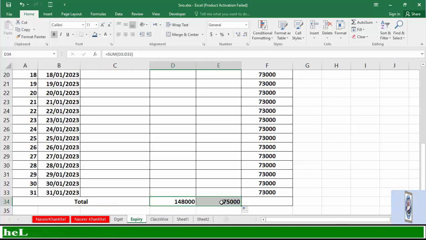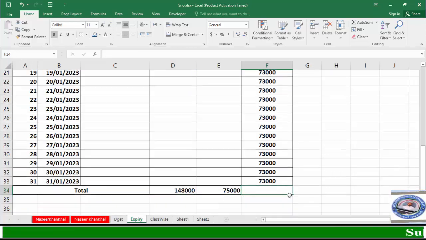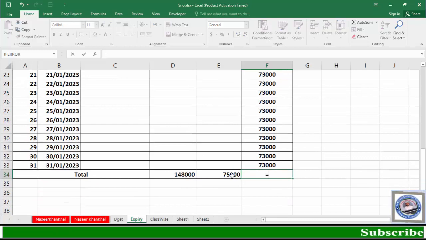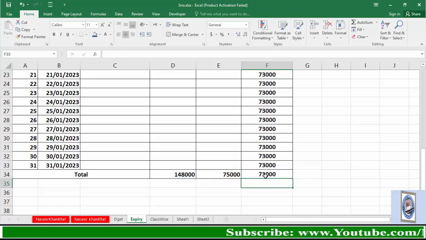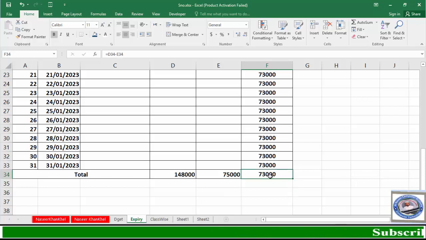For credit, now type here a new formula equal to debit minus credit, press enter. You can see both the values are same. It means that our credit and debit ledger sheet is correct.